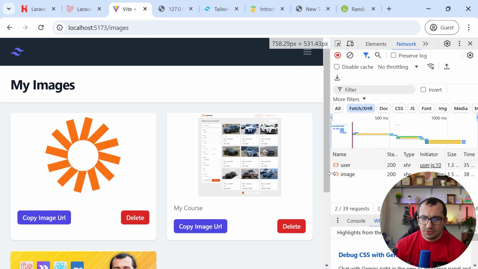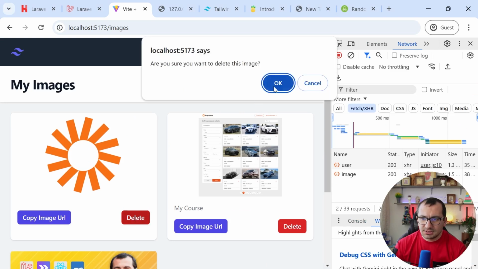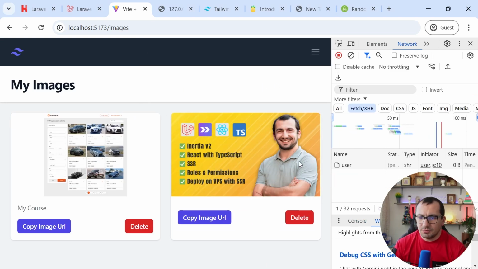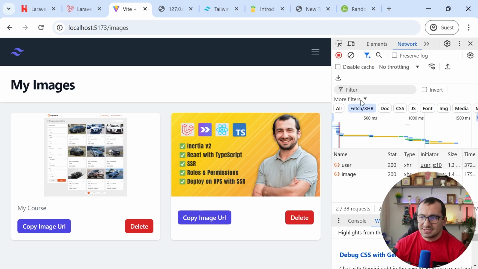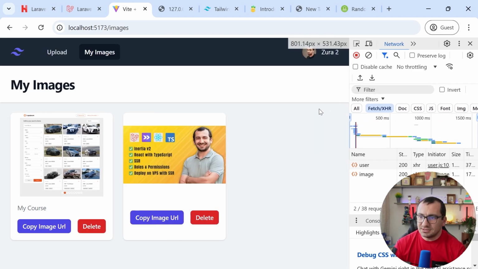Refresh the page. Click on this. Okay, now it was removed. Refresh it. It stays removed. It is persistent. So that's a very, very simple application, although we need some time to implement this. But I think we are ready to deploy this application on our shared hosting.